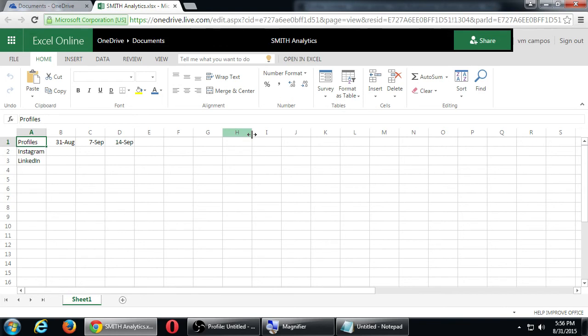Did everyone manage to bring it up again? You don't need to share it with me every time you make a change. You just share it once, and it automatically updates. So you don't have to remember to click Save. You don't have to share it again. As soon as you share it with me, then I have access to it. You just work on it as normal, and I will see the latest version of it.